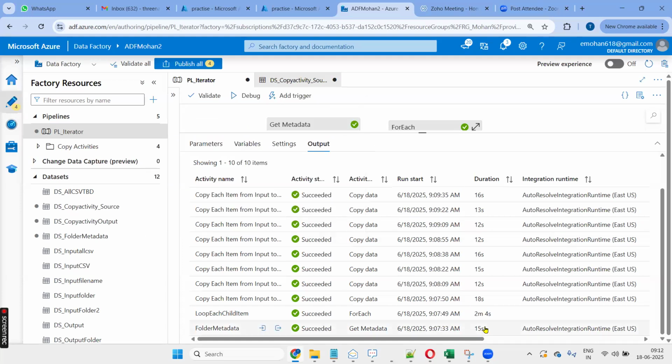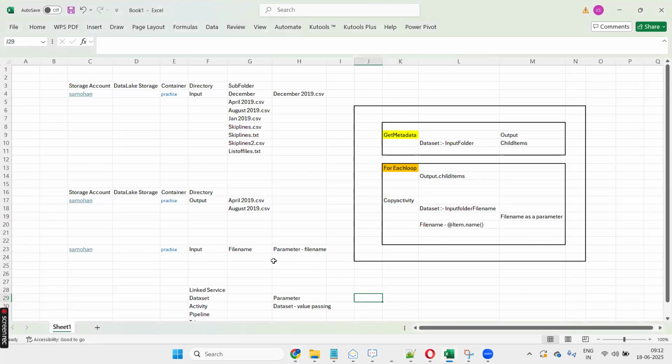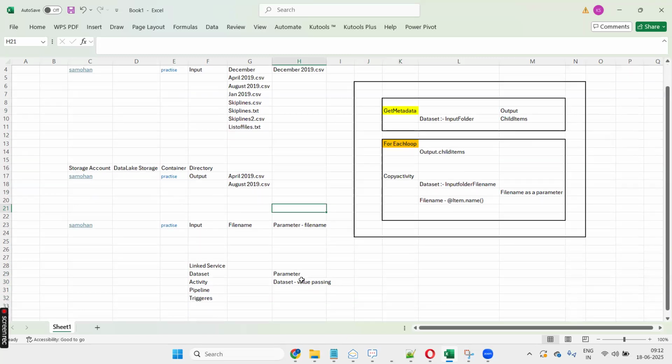Okay. So in the next session, we will see the application of the if condition and get metadata for file level metadata. This is the parameter created at dataset level. In the copy activity, we created the start and end date at pipeline level, and this is the parameter that we created at dataset level, and we used the greater than function in this dynamic expression builder.